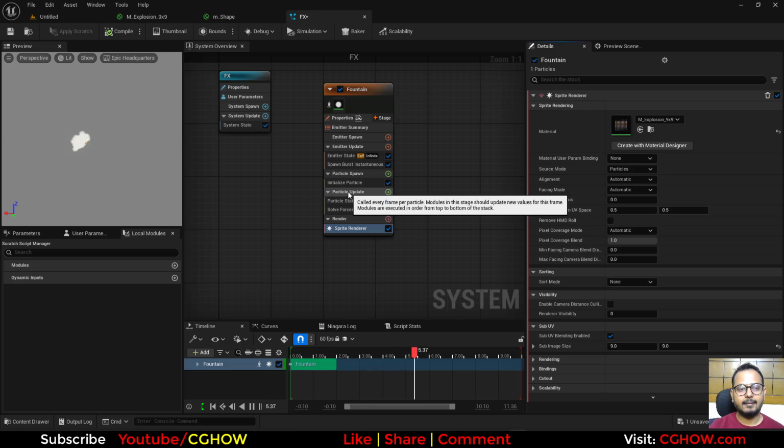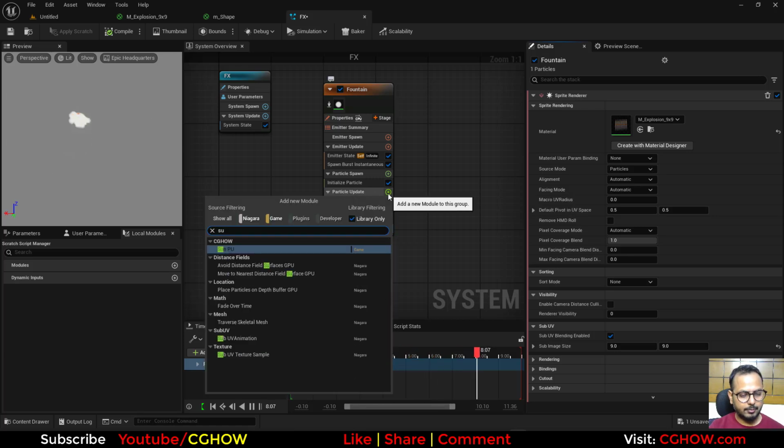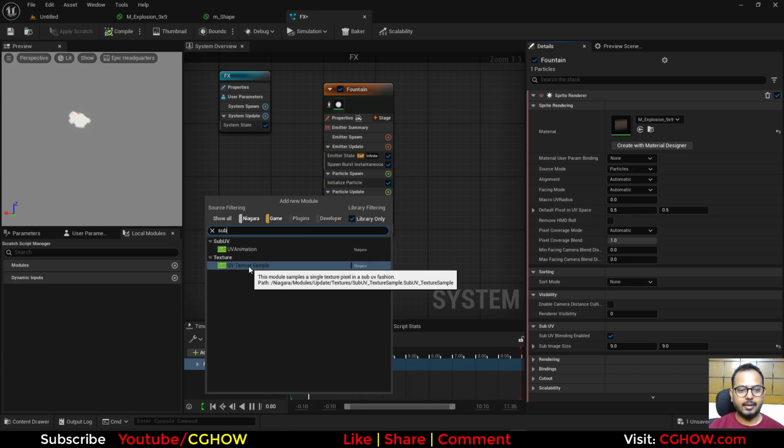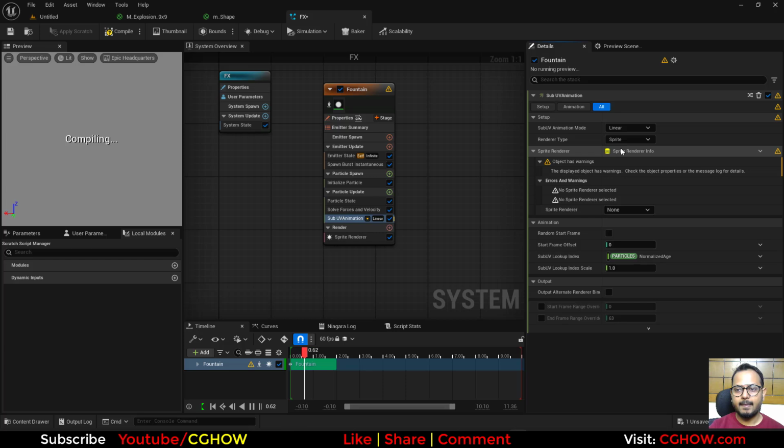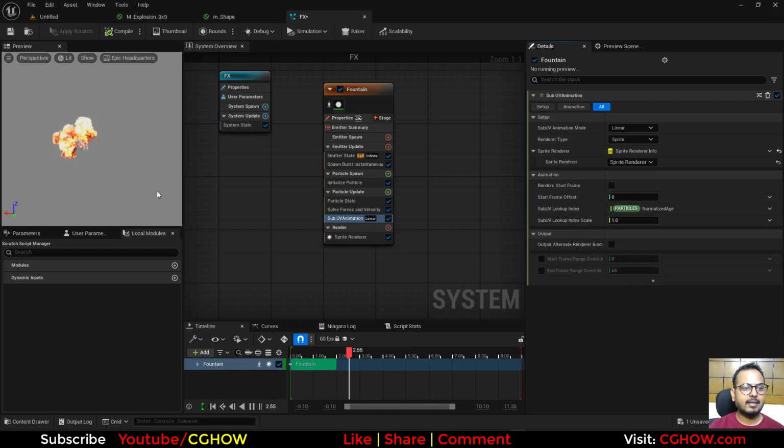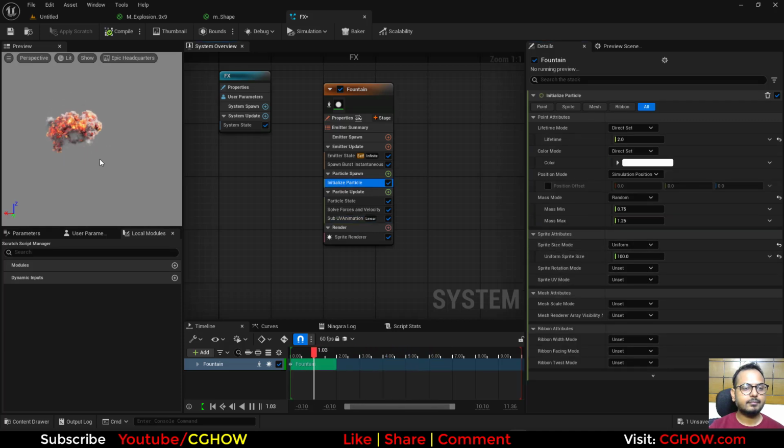So now you have to play that. So I'll just type SubUV on the update. I'll take this SubUV animation, and then you have to choose your sprite render, because you can have multiple sprite renders. So you have to choose that from there, and see, it is playing, but it's just playing 63 frames, 64 frames, 0 to 63. So you have to also change it here. Okay, now all the frames are playing, and that random rotation you can just turn off from here. So this is how we play, and you can use that on multiple particles also.